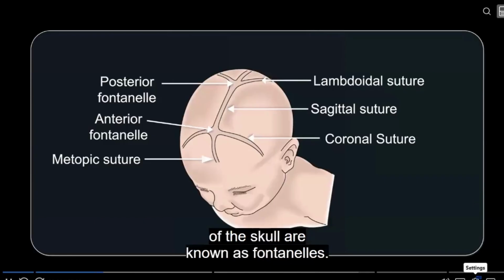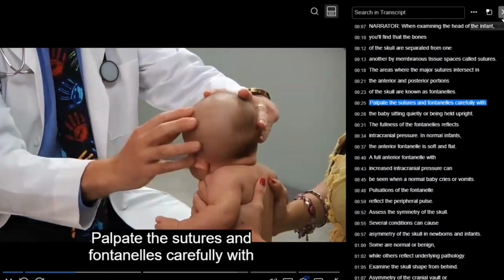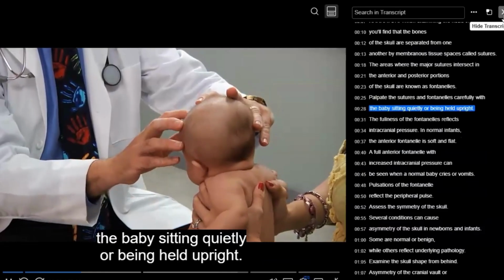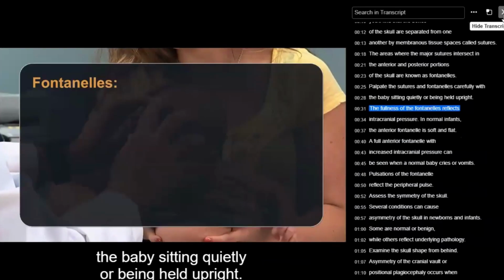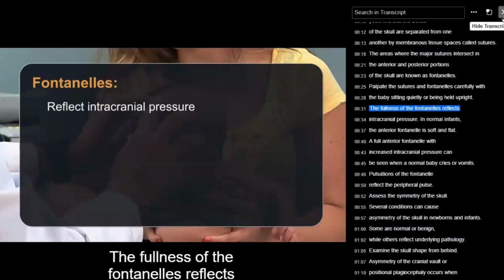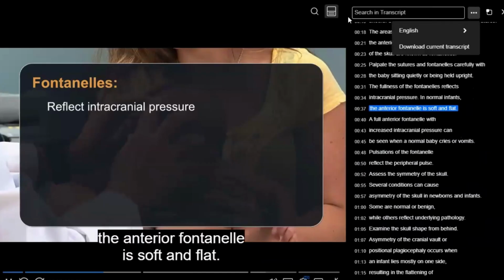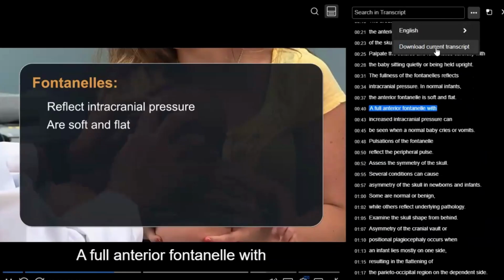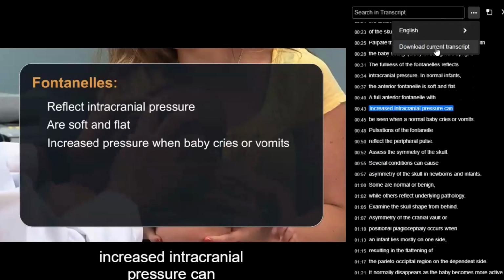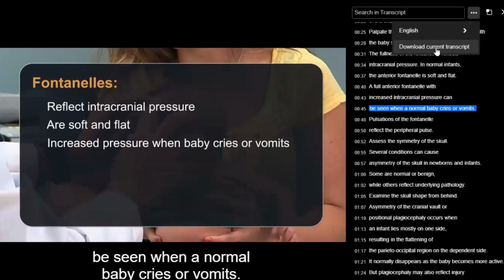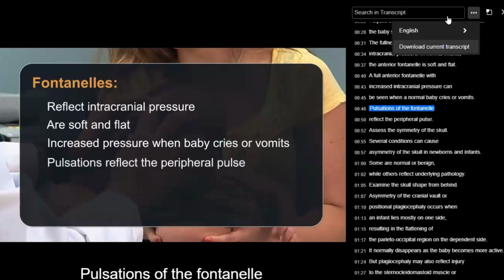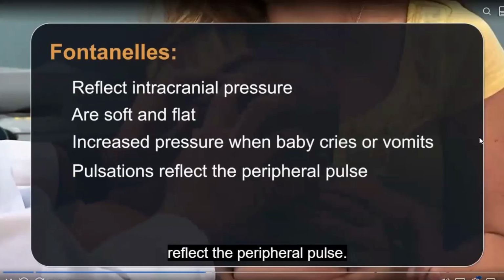At the top of the screen here, we can actually see the transcript. These are the words that the narrator is saying. If I needed to, I can download that transcript from here. So it will allow you really to listen and read and learn this information more successfully.